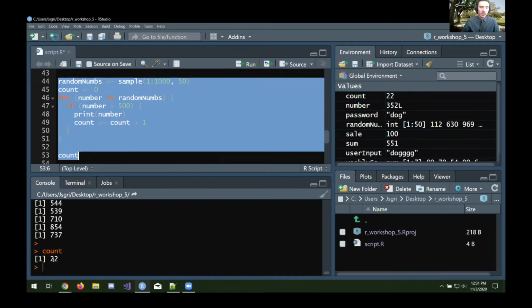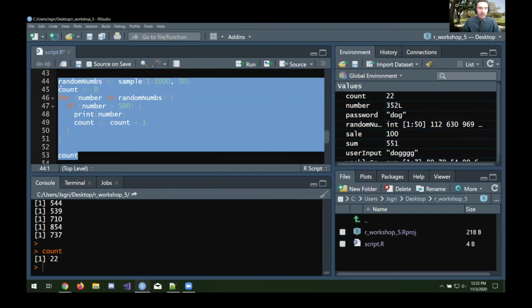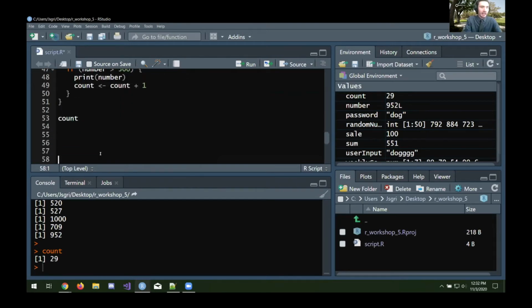So you see our output here is 22. So 22 random numbers were over 500. So again, we're looping through the entire vector of random numbers, checking if the number is over 500, then we're going to do some work here, which is printing and counting, or adding 1 to the count. So if I run this a few more times, you can see our count kind of hovers around 25, which is expected. All right, so I now want to jump to creating functions.